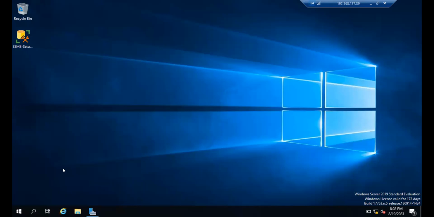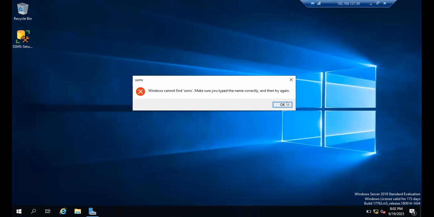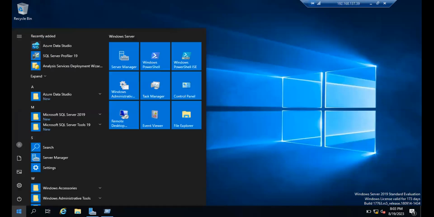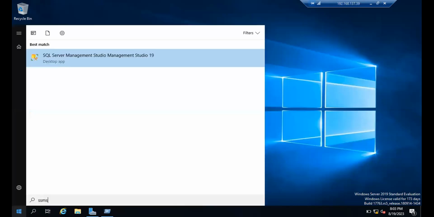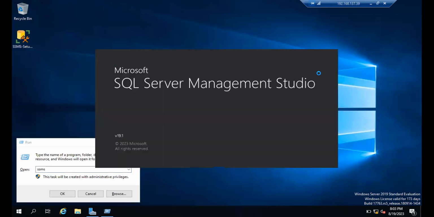But if you type SSMS in the Run dialog, you don't get this. You have to simply press the Windows button and type SSMS. You'll get this. This is called Management Studio. You can open Management Studio like this, guys. Let it open.